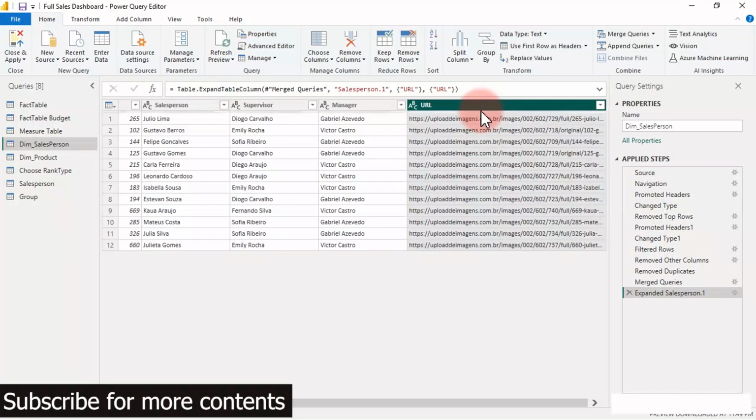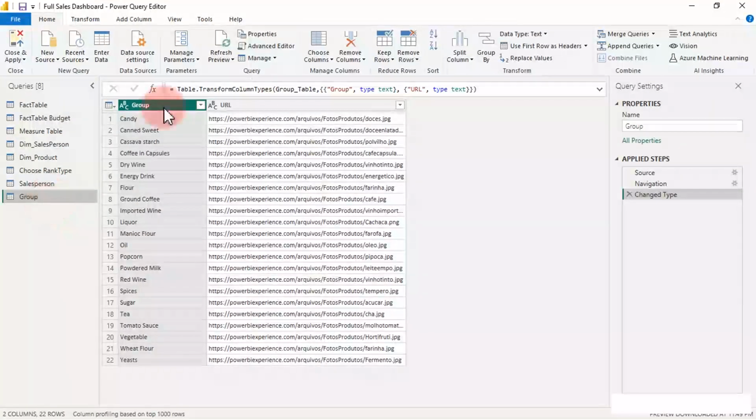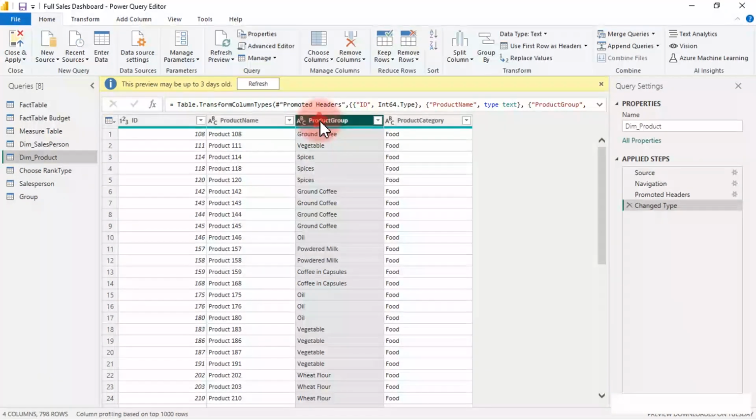Let us do the same thing to the product table here using the product group. The common thing we have between the two of them now is the product group right here. So I'm going to click on this product. Let's find out if we have what we call product group, and we have it. This is exactly where it is.